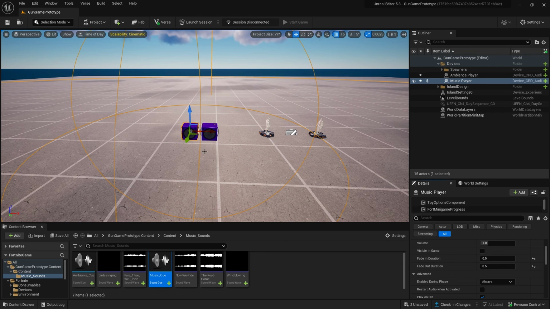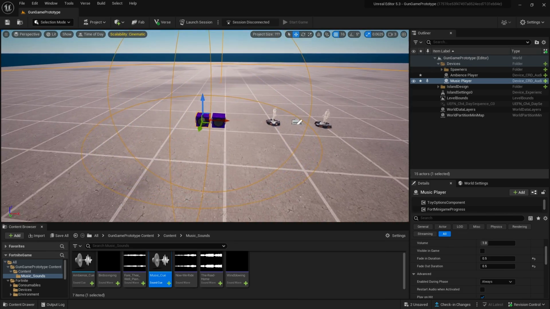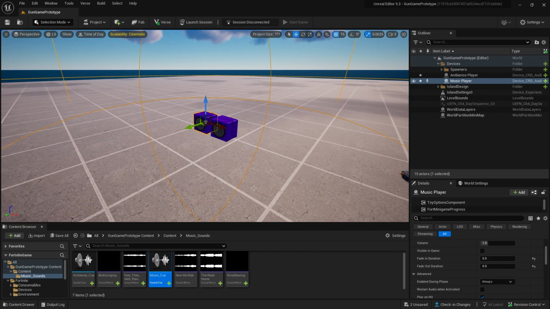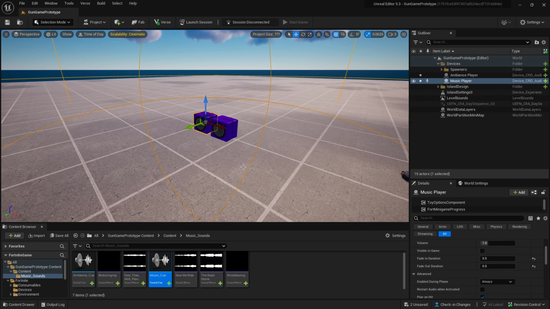Honestly, that's pretty much it. If you were to go into a game, this would, of course, play randomly and just add that bit more depth to your games. So, yeah, that's kind of the tutorial.